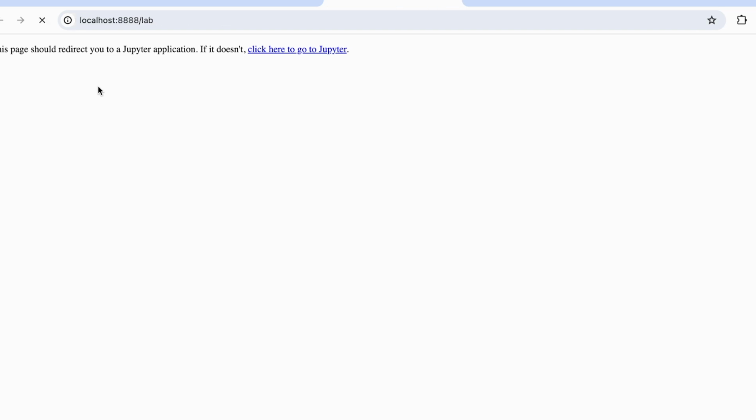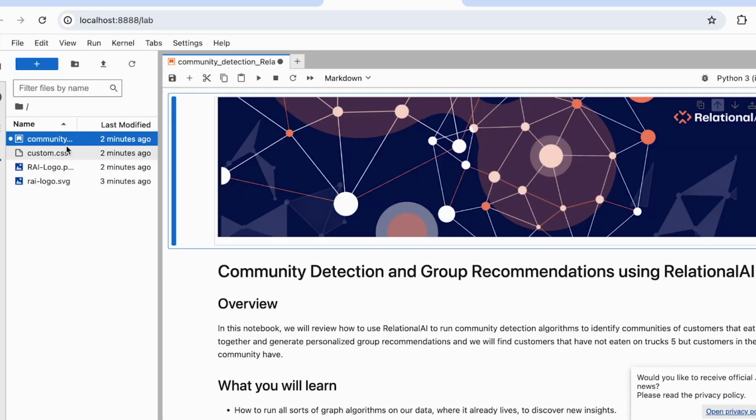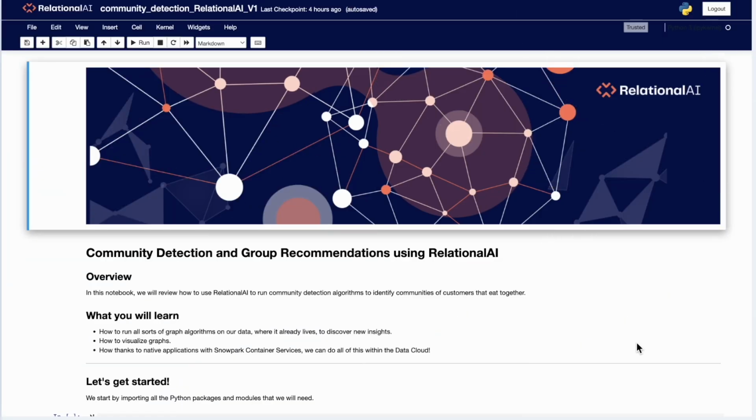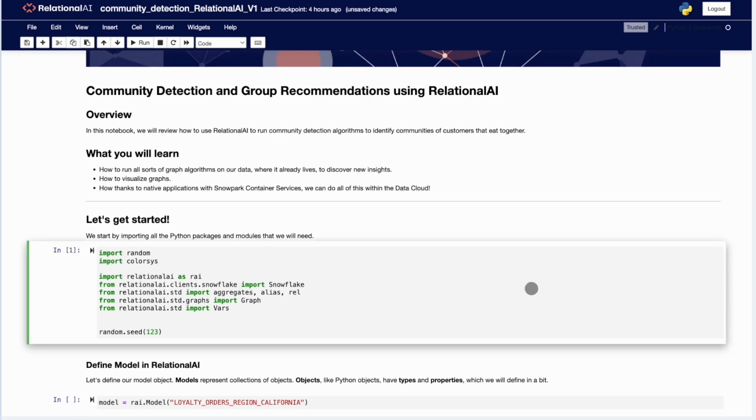Okay, now we just need to open up our JupyterLab or our Jupyter notebook so that we can access the community detection notebook. First, we import the Python libraries we will need, including the RelationalAI Python package.